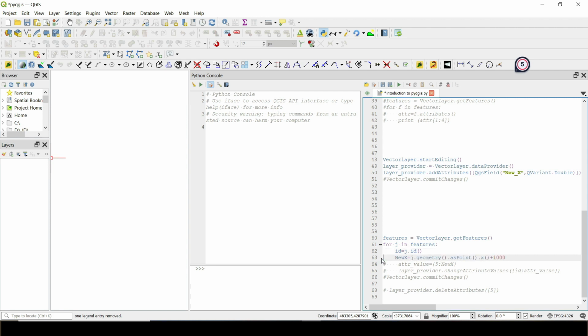Now I'm going to go, and so basically I have the ID, and then I'm going to say for that feature, give me the geometry. So this is going to be the geometry here. And since I have points, and because you cannot do this with a segment, let's say, because you don't have one x in that segment, it needs to be a point to have this method which is x, that's going to give us the x coordinate.